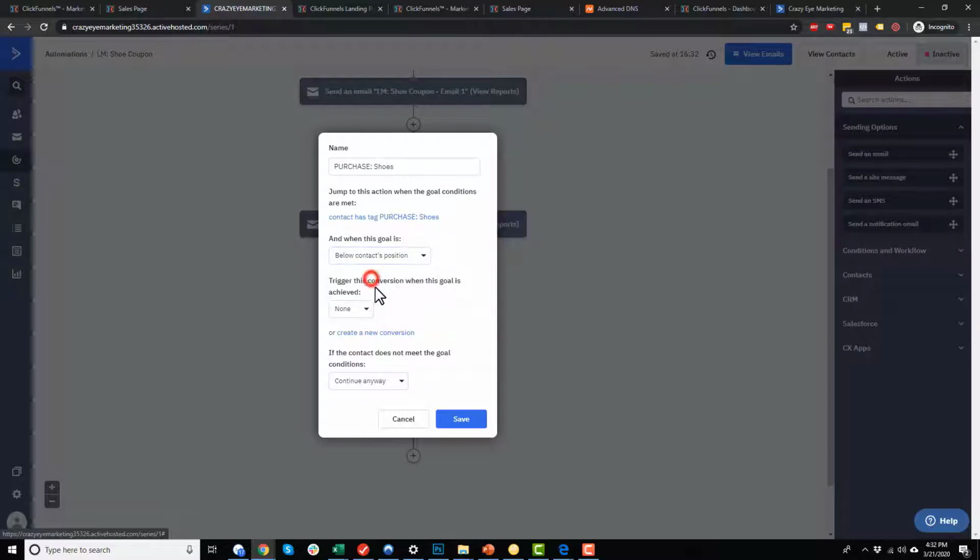Okay, so for our particular case, when somebody reaches a goal, we only want it to fire if they haven't passed the goal yet. Hopefully that's making some sense. So trigger this conversion when the goal is achieved. You'd have to set up conversions, and this is an upgraded feature of ActiveCampaign. The light plan does not include conversions, so don't worry about it.